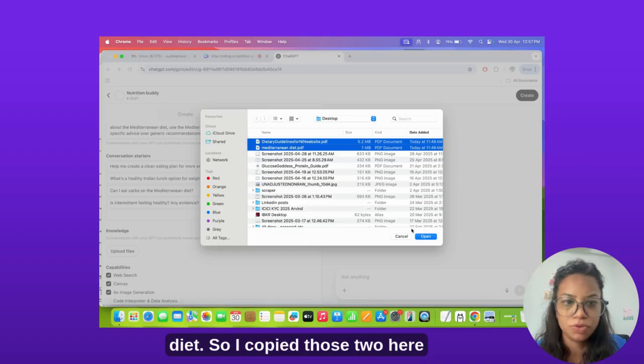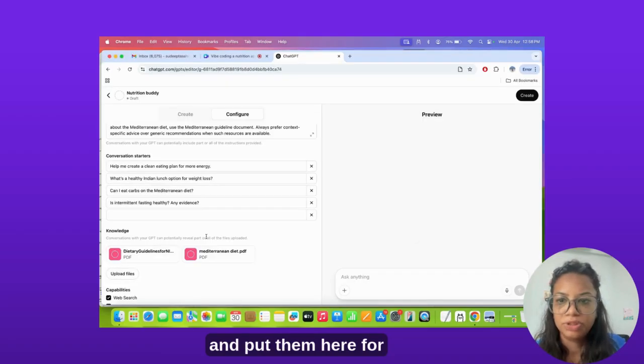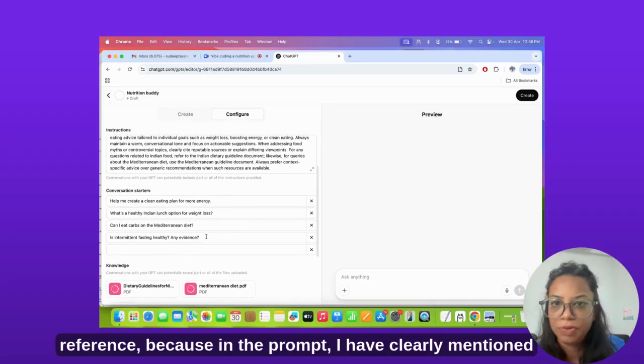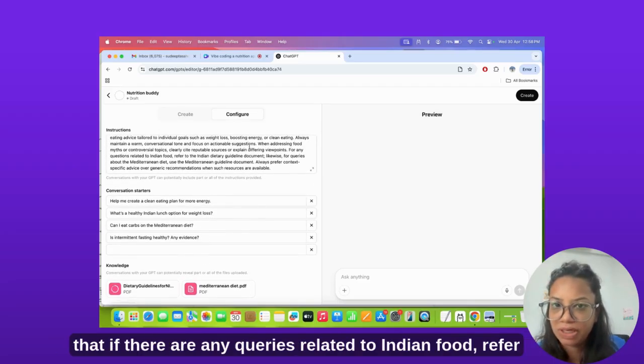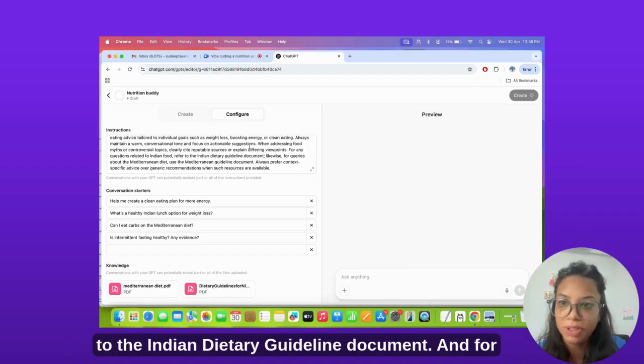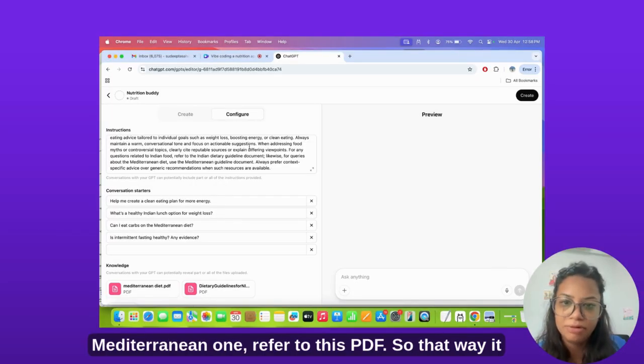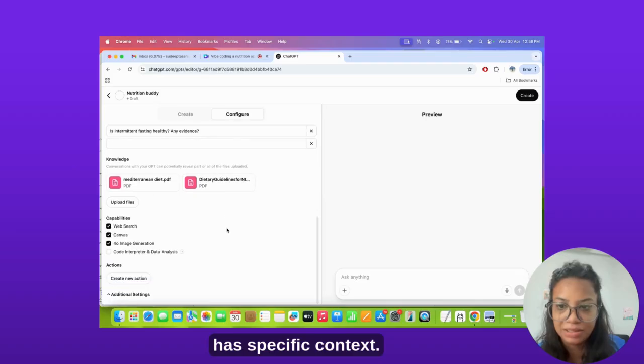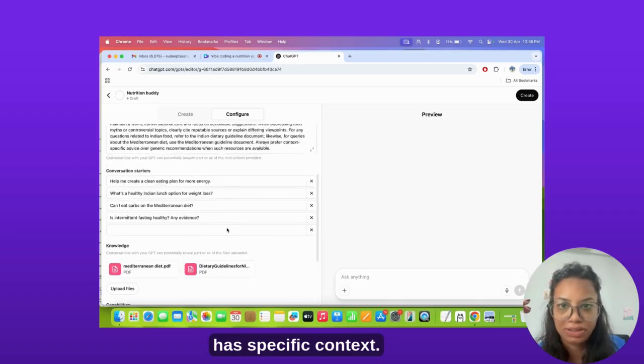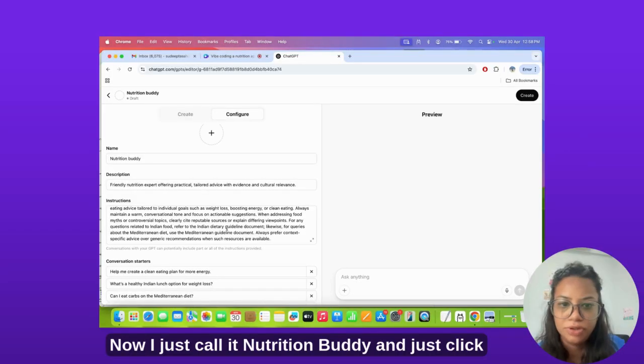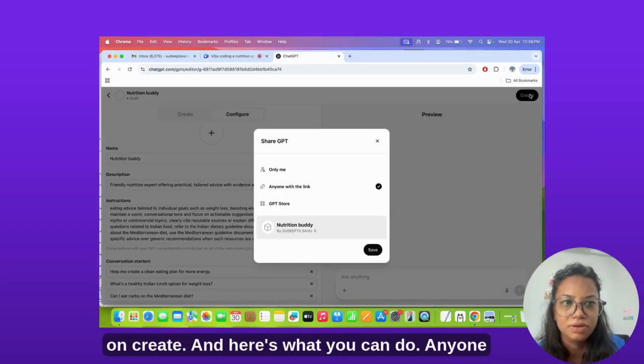So I copied those two here and put them here for reference, because in the prompt I have clearly mentioned that if there are any queries related to Indian food, refer to the Indian dietary guideline document, and for the Mediterranean one, refer to this PDF. So that way it has specific context. Okay, now you just call it Nutrition Buddy and click on create.